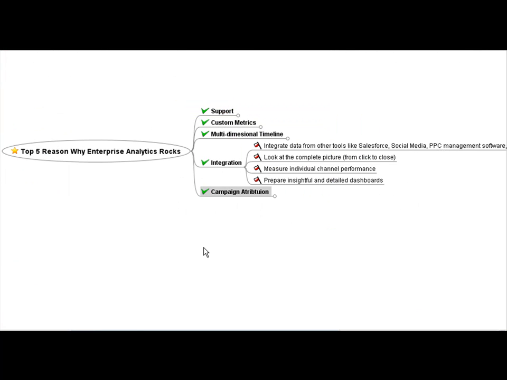And you can also measure the individual channel performance, because some of the channels need a separate analytical tool, like pay-per-click, SEO, social media. You might be using a third party to manage your campaigns, and at the same time you can use those sources to integrate with Site Catalyst and prepare insightful and detailed dashboards. And that's the reason why you need enterprise analytics.